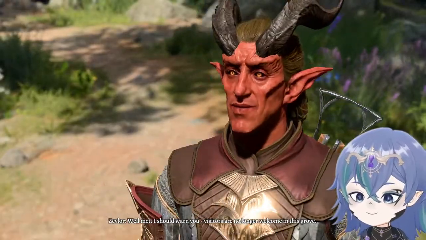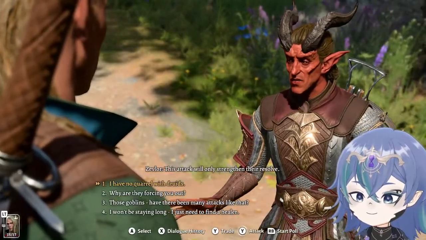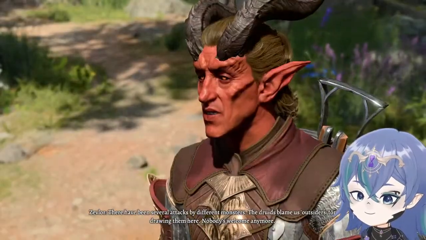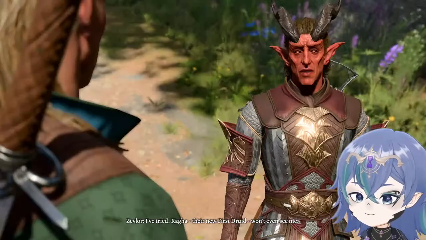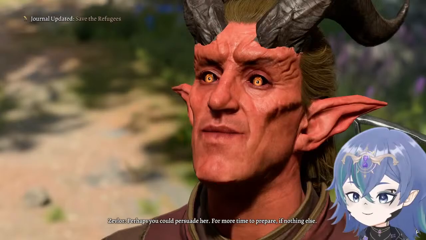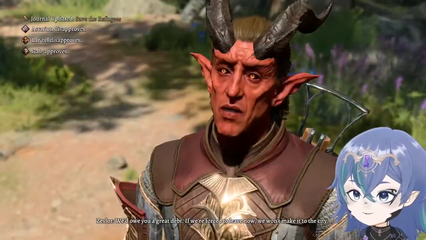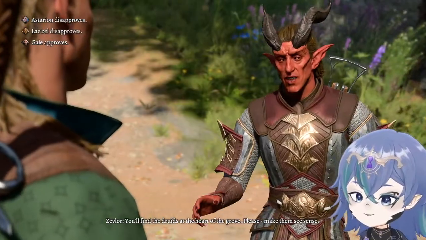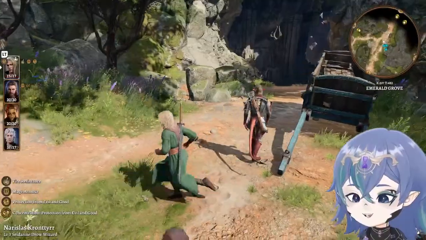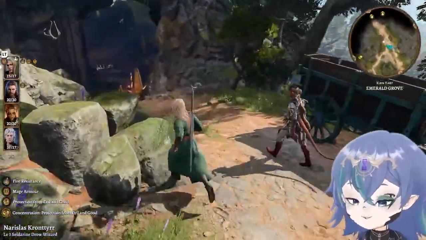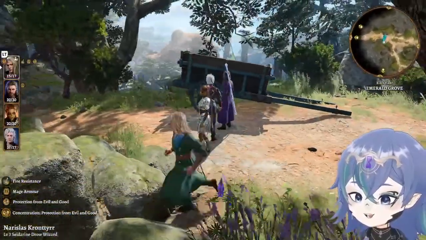Well met. I should warn you, whatever your business, this attack will only strengthen their resolve. There have been several. We can't stay, but we'll be slaughtered if I've tried. Perhaps you could persuade her for more. Really? We'd owe you a great debt. You'll find the druids at the heart of the grove.